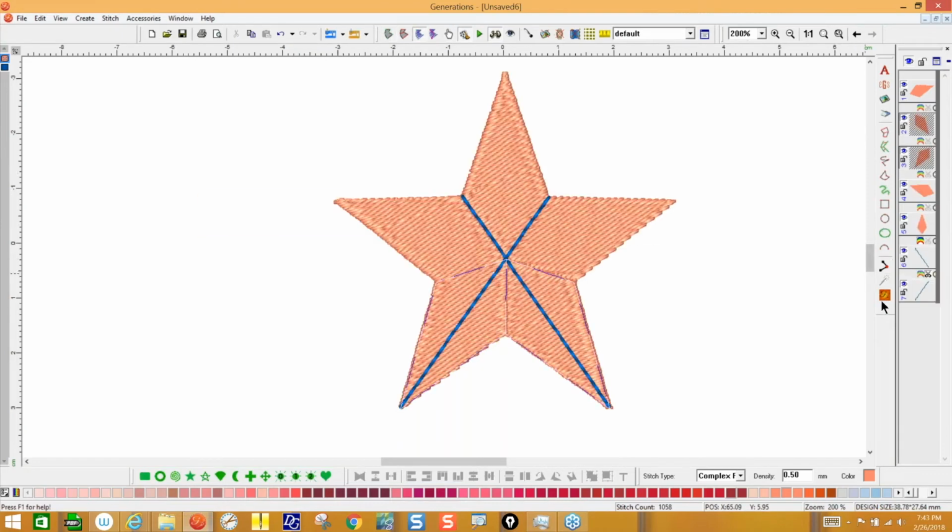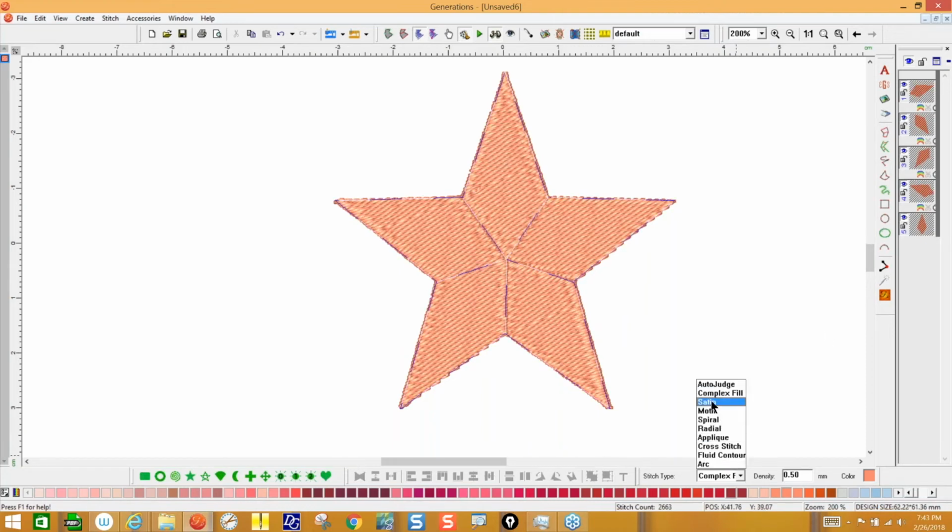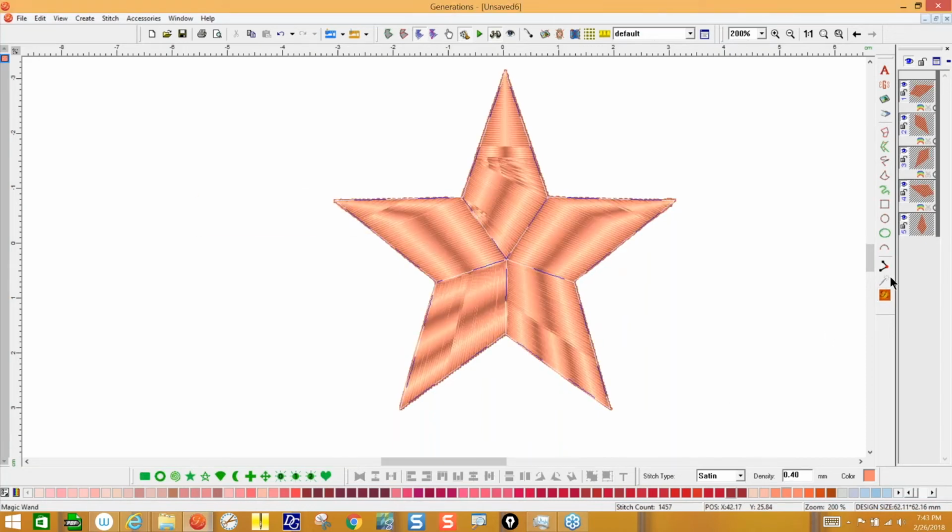Okay. I don't need these lines anymore because they were just to help me see where the center was. So now I've got all these little segments. So I'm going to left click on the top one. I'm going to hold my shift key down, and I'm going to left click on the bottom one so that they're all highlighted. I'm going to come down here. I'm going to make them satin. And as you can see, that's not a pretty satin, but we're going to fix that.